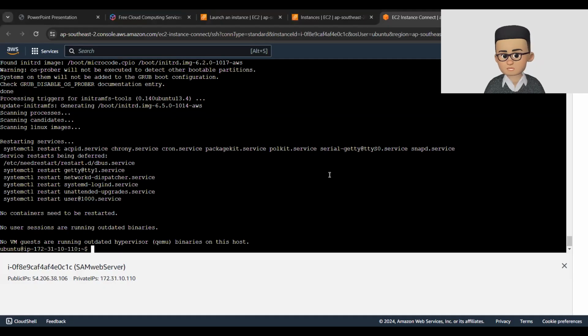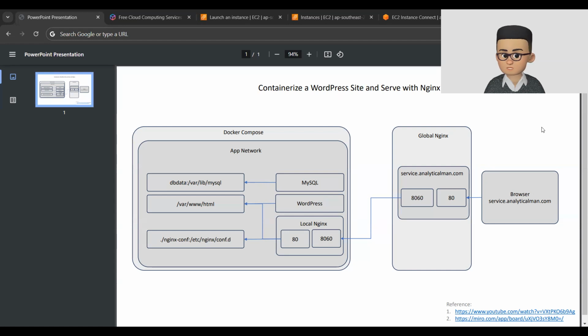Now let's go straight to the EC2 instance terminal. We will have a look at the architecture that we are going to deploy here to containerize the WordPress site first and then serve it with Nginx. So let's have a look at the architecture. This is what the architecture looks like.